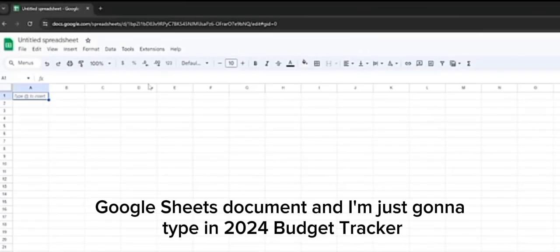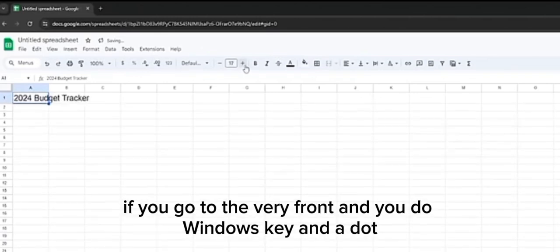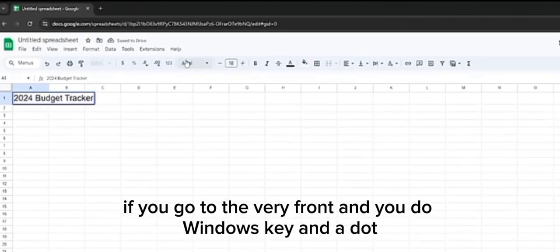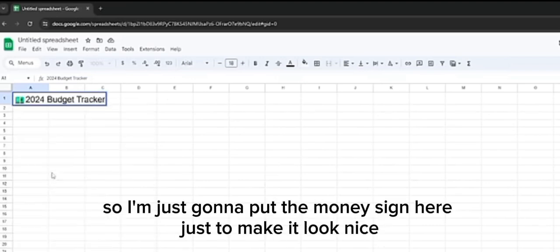Google Sheets document, and I'm just gonna type in 2024 budget tracker, right? And with this, I'm just gonna make the title a little bit larger. If you go to the very front and you do Windows key and a dot, you can actually type in an emoji. So I'm just gonna put the money sign here just to make it look nice.